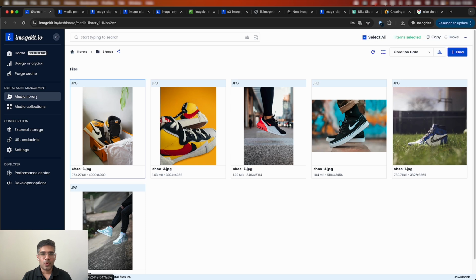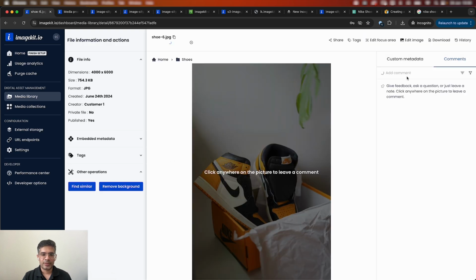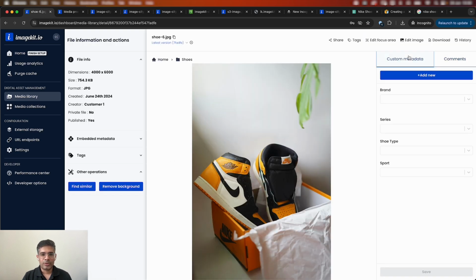ImageKit allows you to create your own organization scheme for assets. Not just folders, but you can use custom metadata fields and tags to create your own organization scheme. Custom metadata provides more of a structured way to do this. These fields can be created to suit how your business or how your teams want to organize and search for assets. For example, in this case, I have added some custom metadata fields. I can say that the brand is Nike, the shoe type is sneaker, and the series is Air Jordan.